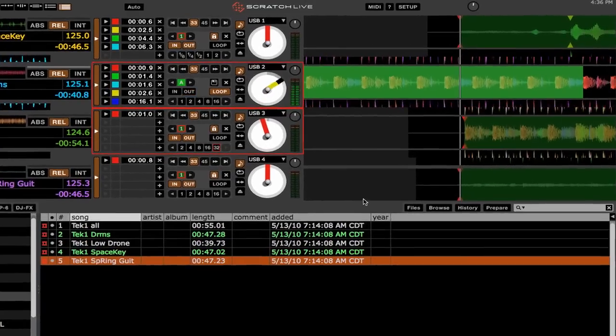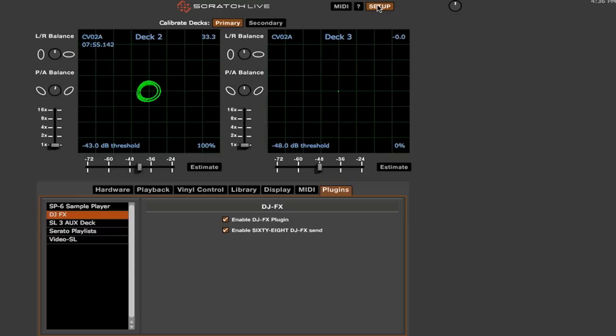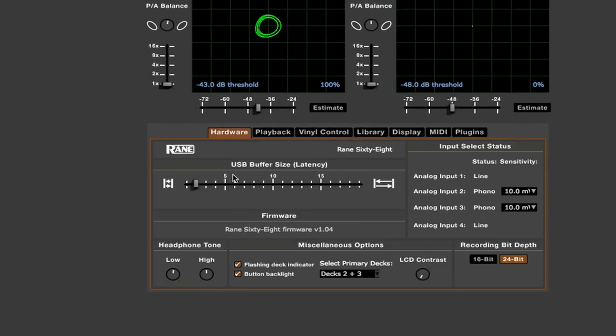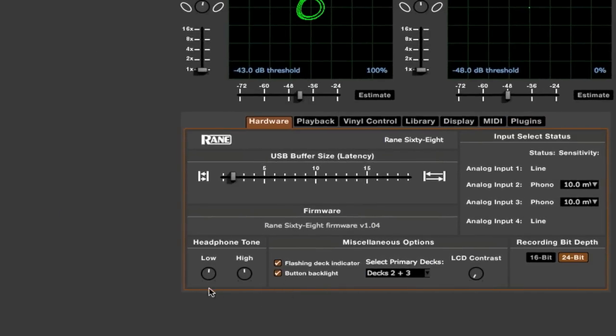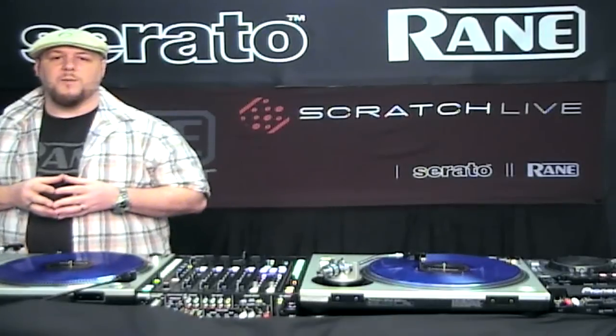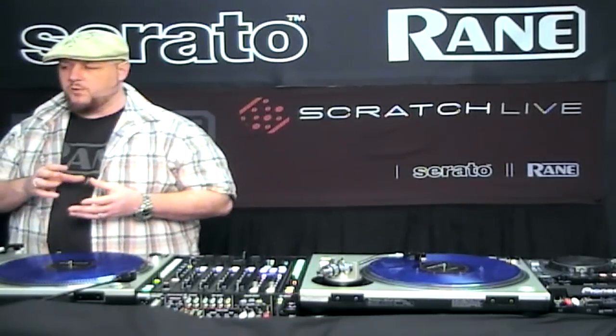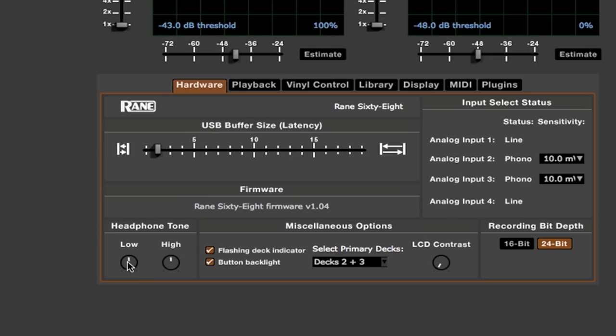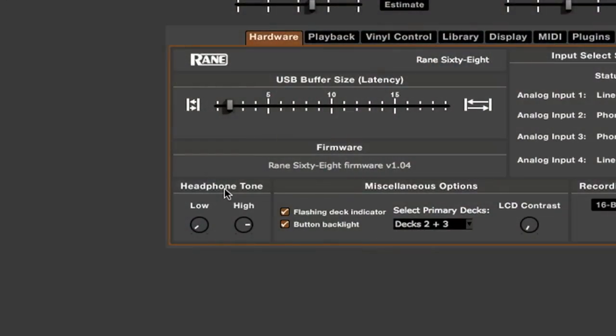If we go to our setup screen on our software, and then go down to the hardware tab, you can see down here headphone tone controls. That'll allow us to adjust the low and the high tones of our headphones. That'll give you control to color the tone of your headphone output. If I'm in a club and the DJ booth has really bad monitors and the mix is really muddy, I can come in here and maybe take the lows out of my headphones, boost up the highs, so that that frequency that I'm cueing cuts through a lot more and I can hear better and still cue.